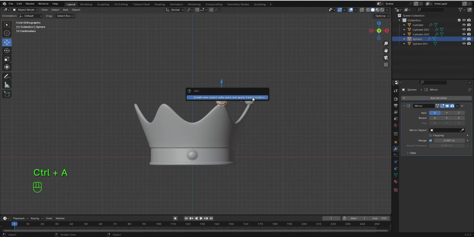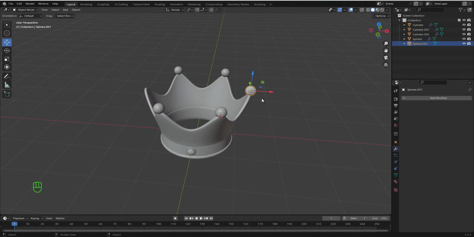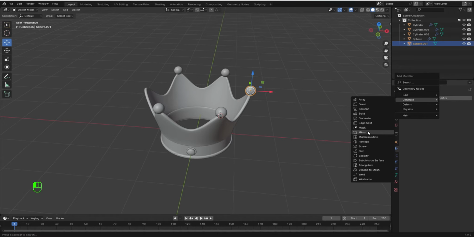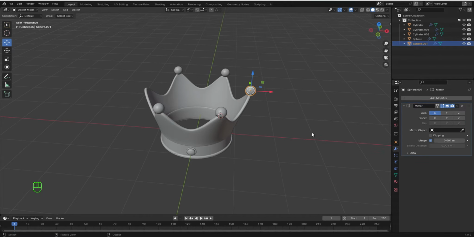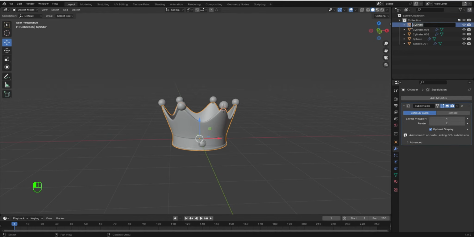Let's press Ctrl A to apply all transformation. And let's place this in the y-axis. Let's select the second UV sphere and apply a mirror modifier to it. Press Ctrl A to apply all transformation. With our crown base selected, let's give this a name. We can name this crown base.